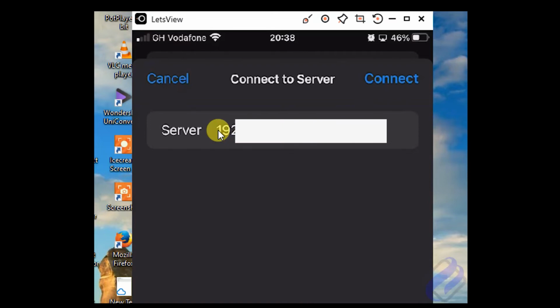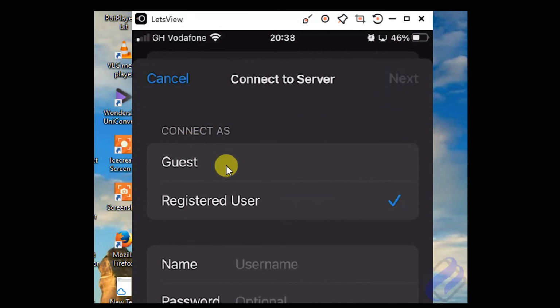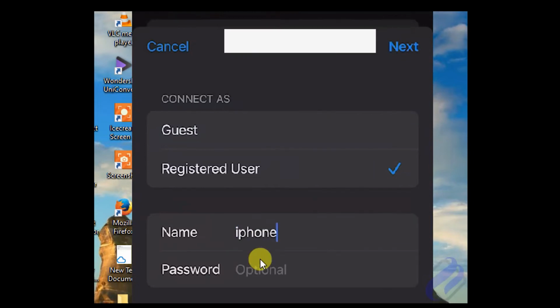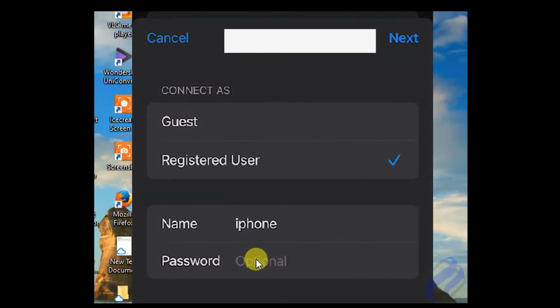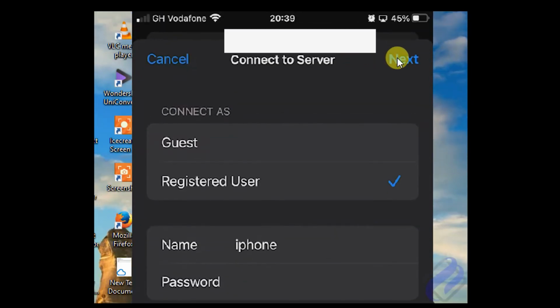After that you come to connect. You connect it from here. So connect as what? Are you a guest or are you a registered user? In our case here, we are registered users. So what is the name? The name we specified was iPhone. You write the password, which was 123. So now after that you go to connect next.